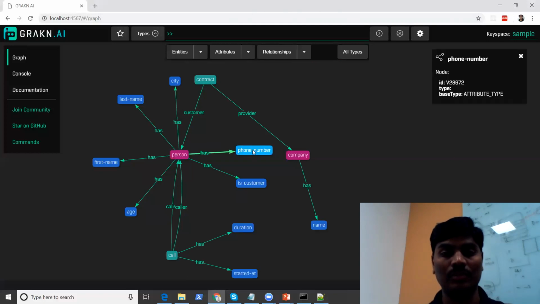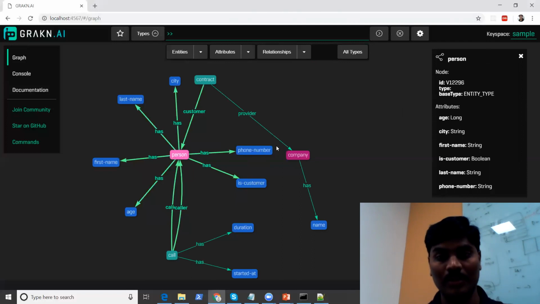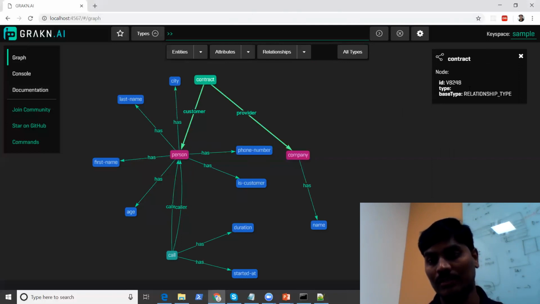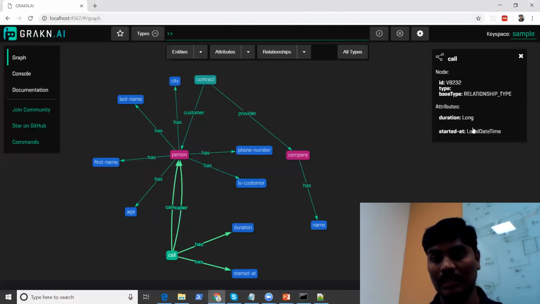If you have data, it will display the data on the right side. So far we don't have any data on these entities. Person has attributes; look here on the right side. Person has attributes: age, city, first name, is customer, last name, phone number. And company has only one attribute, and contract has this relationship, and one more here. This is another relationship which has duration and started date.